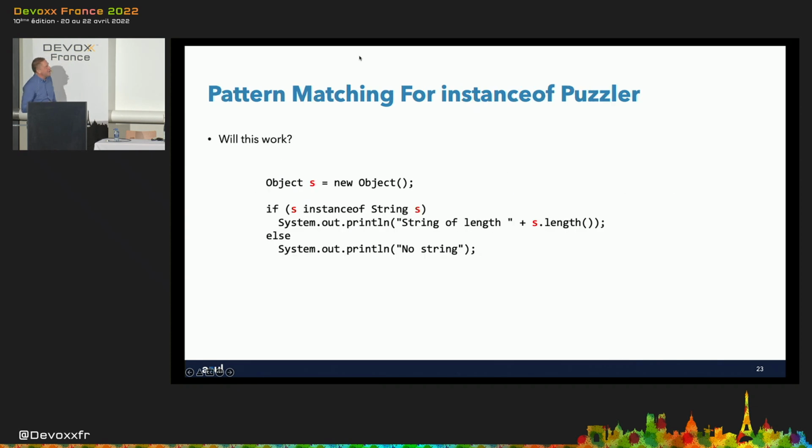Okay, so this is an interesting one. Right, question for you. Bit of code here. So I create an Object s, and I assign it a new instance of an Object. And then I do if s instanceof String s. So my binding variable is the same name as my local variable. And if it is, I print out the length of the string. If it isn't, I print out no string. So who thinks this code will compile? Okay. Who thinks this code won't compile?